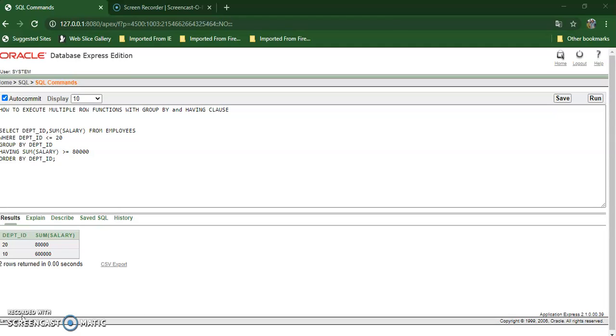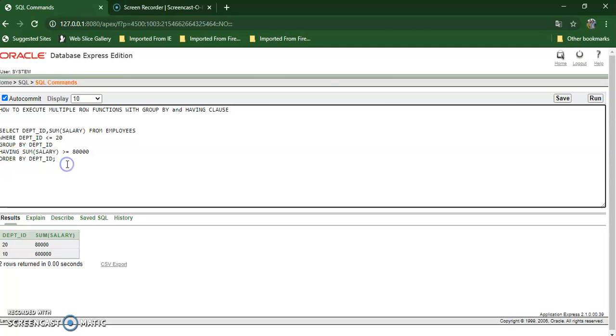If you want to display the result in a particular order, then you can use the order by clause. It is nothing but a sorting mechanism of data based on a column. So here I have added the order by clause, with the ordering based on the department ID. It is always at the last position of any select statement. So here at the end it is ordered by department ID for this particular statement.